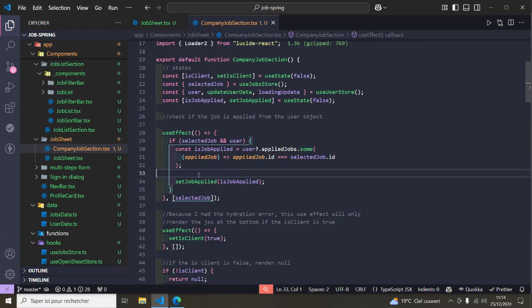So the first thing that we're having is this useEffect hook. So if the selected job and the user are not null, then we can update whether this actual job has been applied or not. And here we're going to access the appliedJobs property from the user object. And we're going to see if the ID from the selected job that we clicked on is equal to the ID that is inside the array of the appliedJobs property. And then, because this is going to be either true or false, we're going to update the isJobApplied.